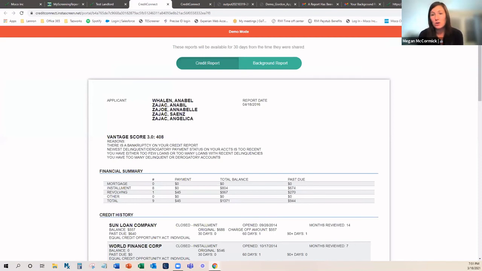This is a nationwide product. You can use it anywhere. But when you run the report, you're looking for criminal history across the country, right? Absolutely, in all states. Yep. Okay.